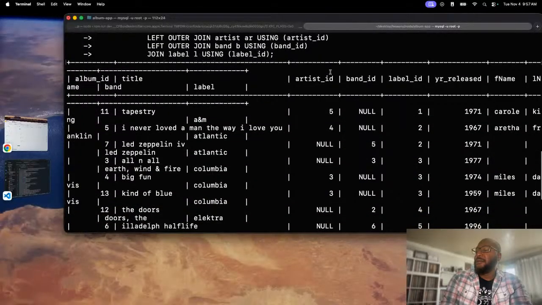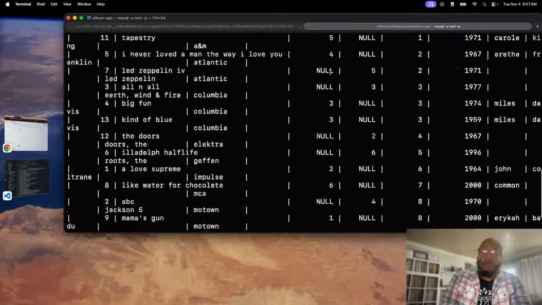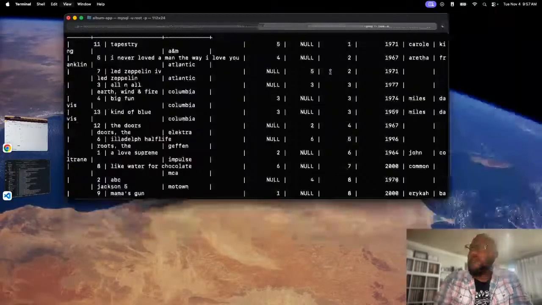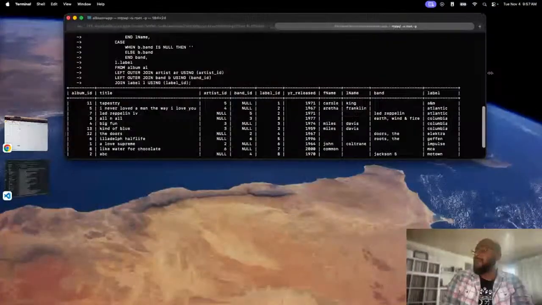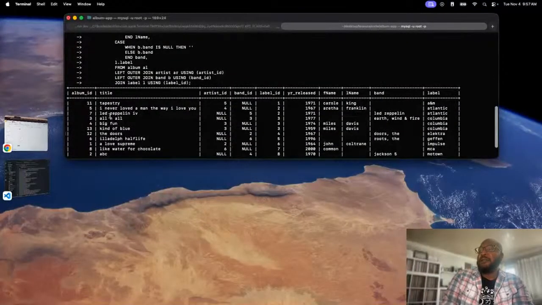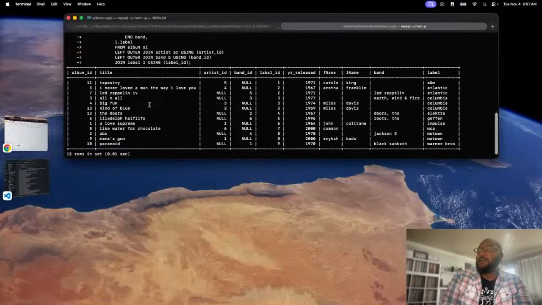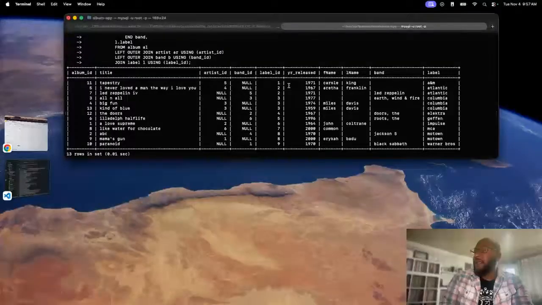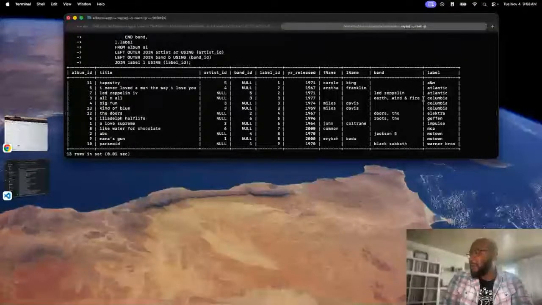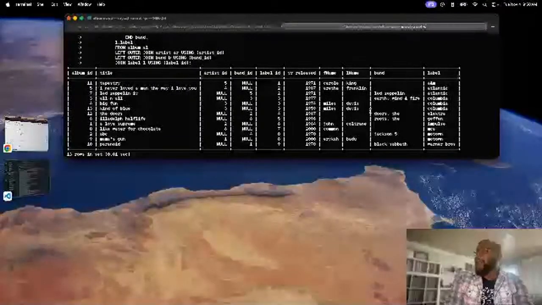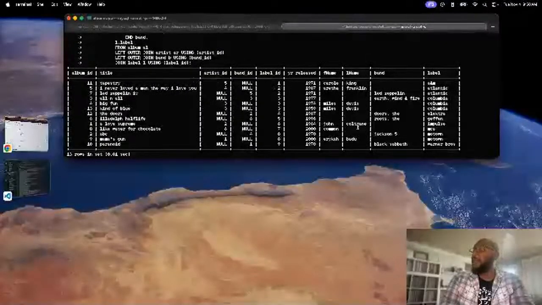I think it worked. Let me make this a little smaller. Stretch this out. There's an album ID, the title, artist ID, band ID, label ID. Okay. There's the label, band name. So it worked. Cool.